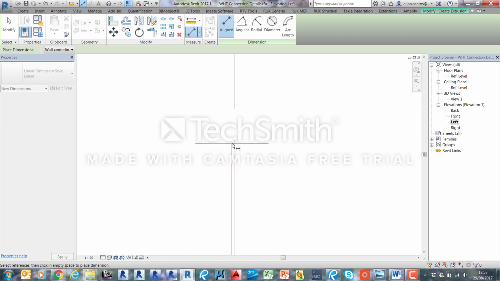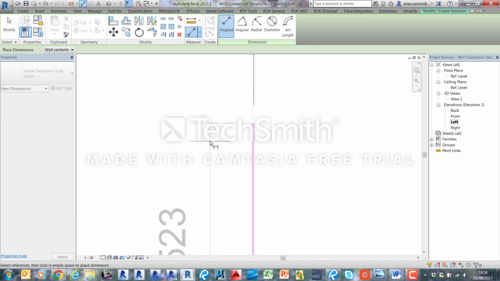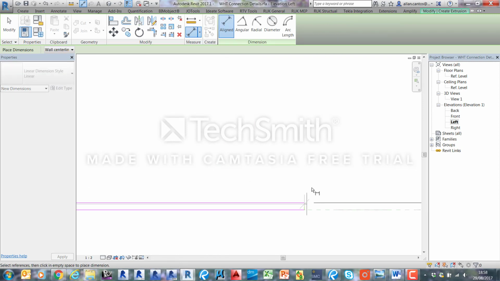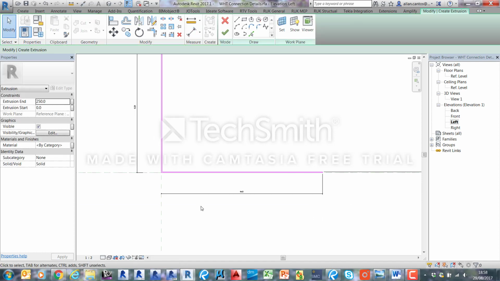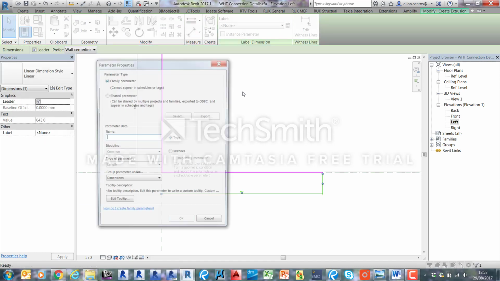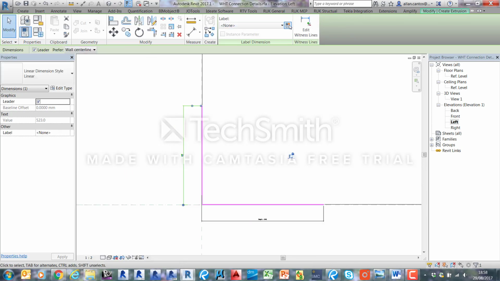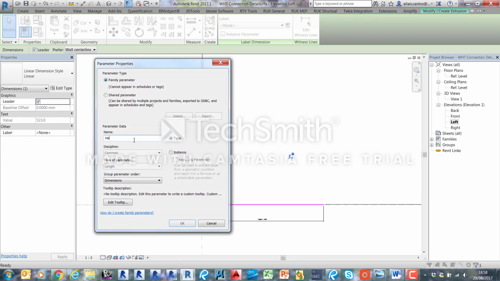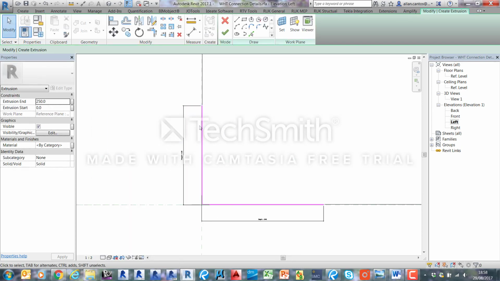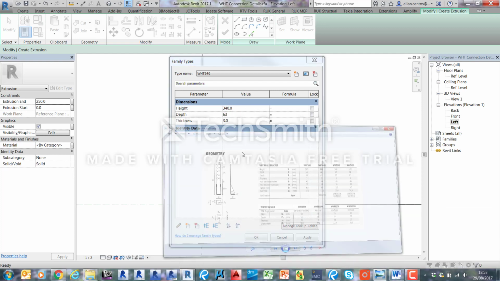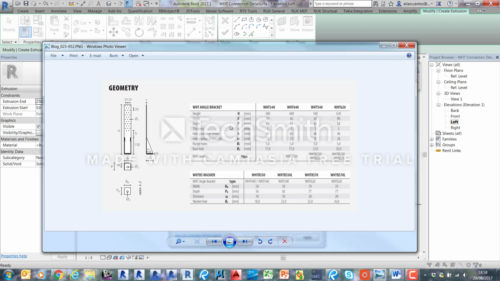Next, add a dimension for the height and another dimension for the depth. Height is 340, depth is 63.